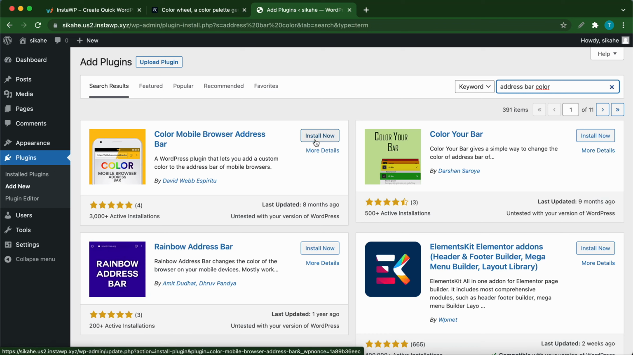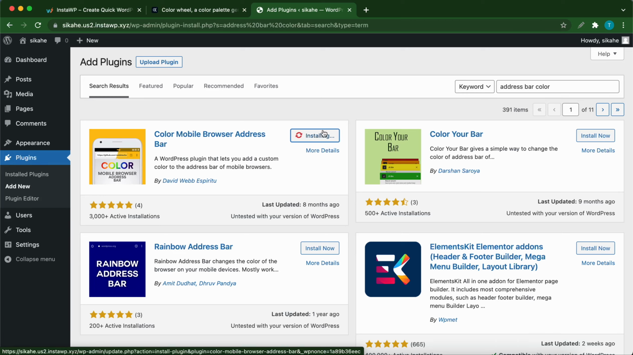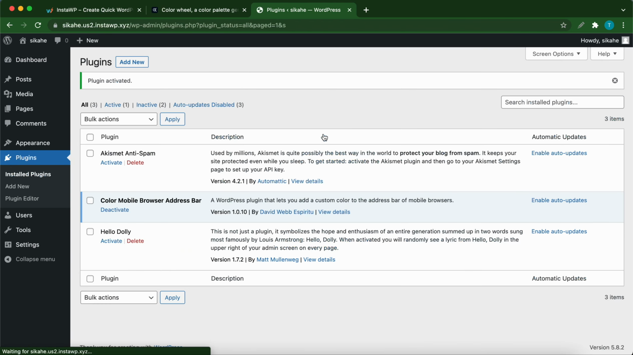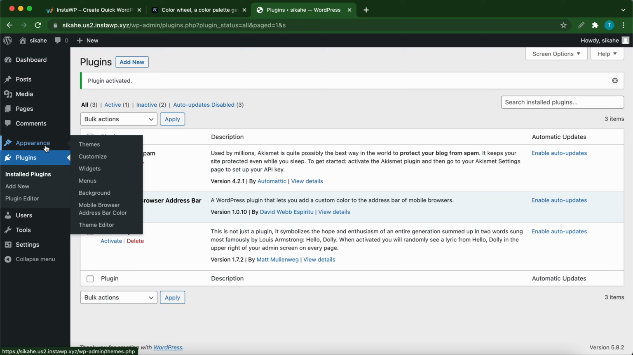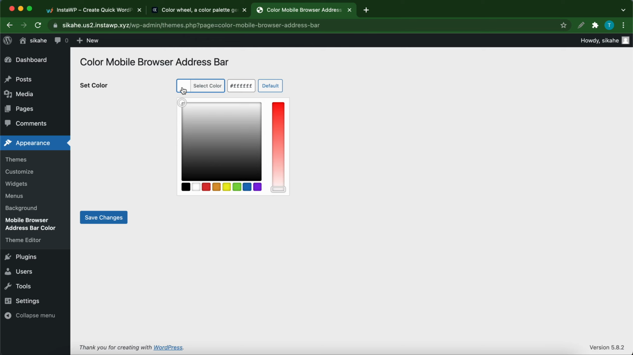Okay, so here we have our results, and I'm going to choose the first one. It's called Color Mobile Browser Address Bar. Click Install now. And once it's done, click Activate. Next, hover over Appearance on the left, then click Mobile Browser Address Bar Color. So here, you can set a color for your address bar. You can choose a color from the bottom or select a custom color. Once you're done, click Save Changes.